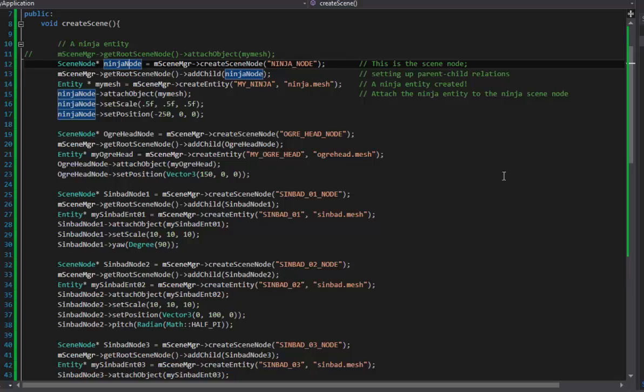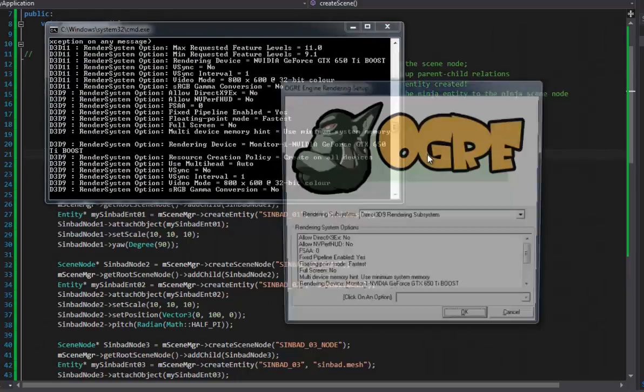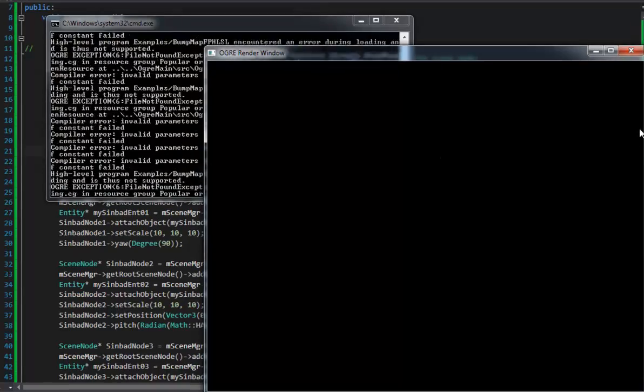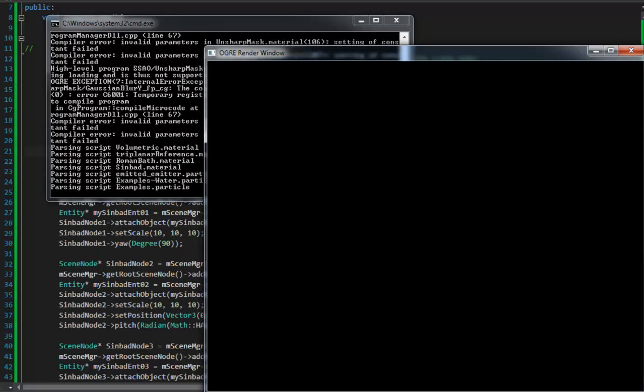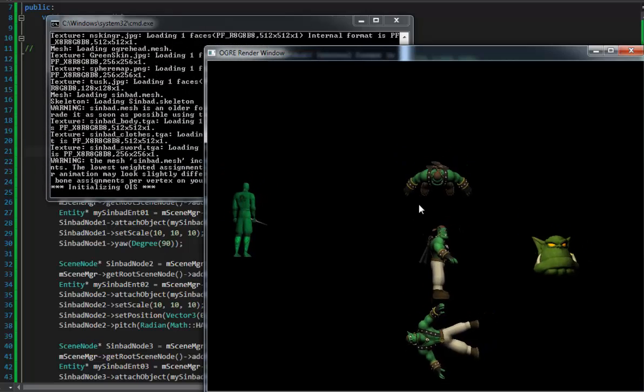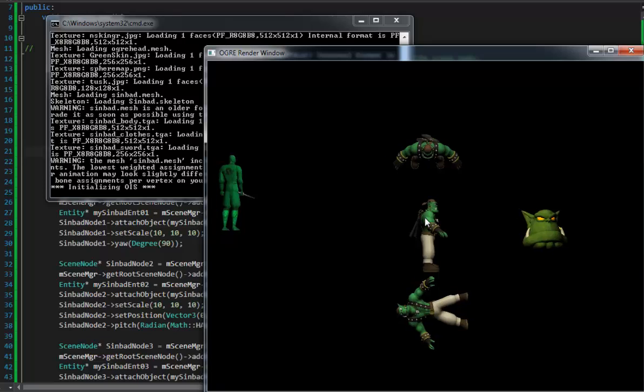So let's run this and take a look at the scene that we built, just to refresh our memory about how it looked, and then we're going to build this a little bit more interestingly so that we get a hierarchical structure. As the scene stands, we have three Sinbad meshes, which are these green characters, and then we have an ogre head mesh and a ninja mesh.